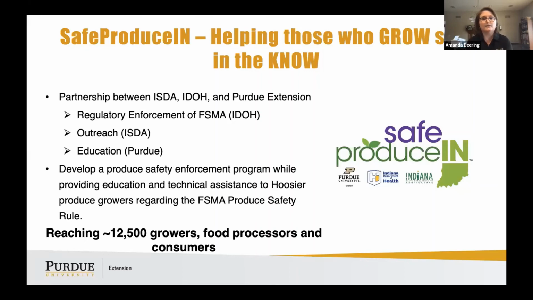And so really our goal was to implement the produce safety rule in Indiana, but also at the same time provide technical assistance to our produce growers. Like I said, we started this in 2016, and every year we develop some new materials to keep evolving. But to date, we've reached approximately 12,000 growers, food processors, and consumers. And we do a lot of outreach. You'll see us at the Indiana State Fair, at Hort Congress, Small Farms Conference, you name it. So we try to be very visible, and we try to be there to help people and help answer those questions that we know are there.